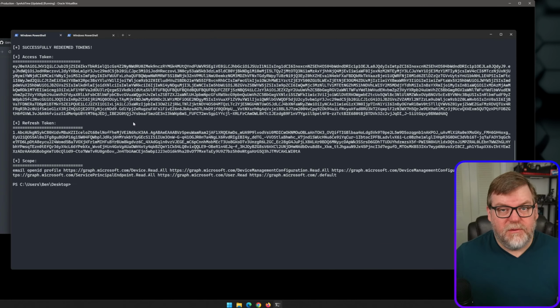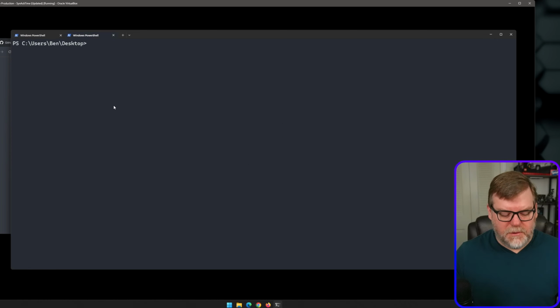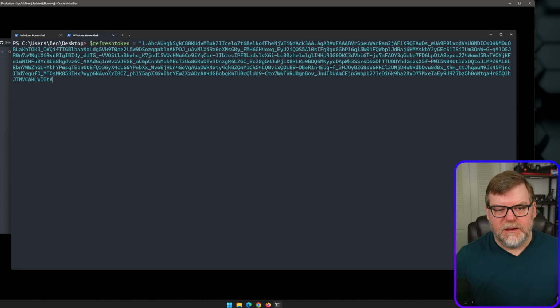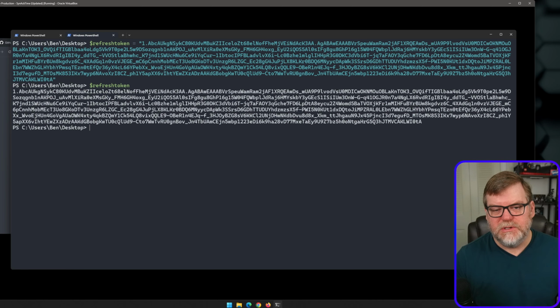All right, so with my refresh token, what I'm going to do is copy that and set it as a variable. I'm just going to highlight this, copy it, and come over here. I'm going to do $refreshtoken equals quote, paste that in, and then end quote. Whenever I want to reference my refresh token, I can just use $refreshtoken instead of having to type out or paste that entire string.